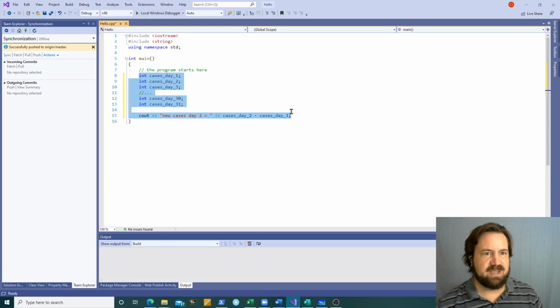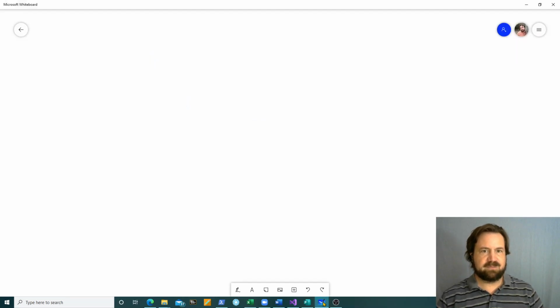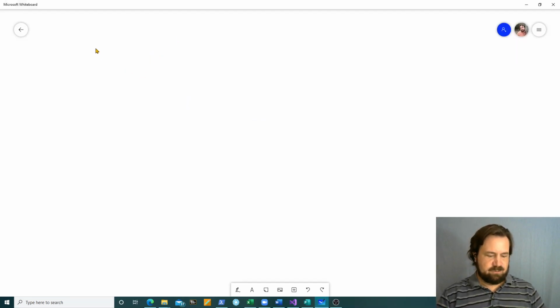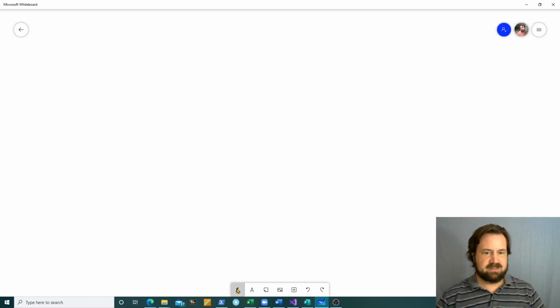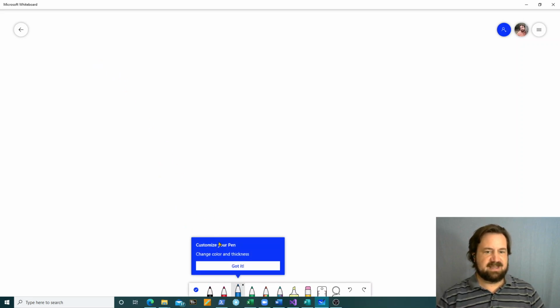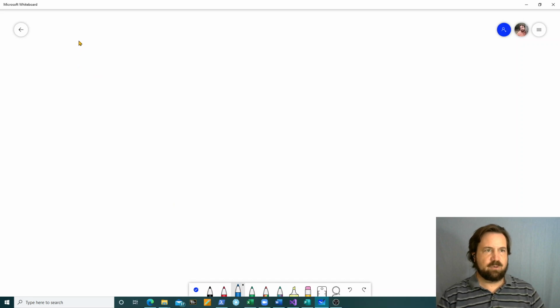What if there was a way to store all of these values in a single variable all at once? And obviously there is, or I wouldn't be doing this for you. Okay, so the way to do that is to use a variable called an array.